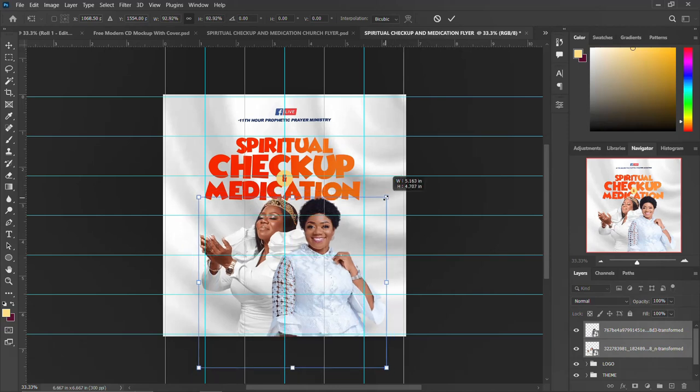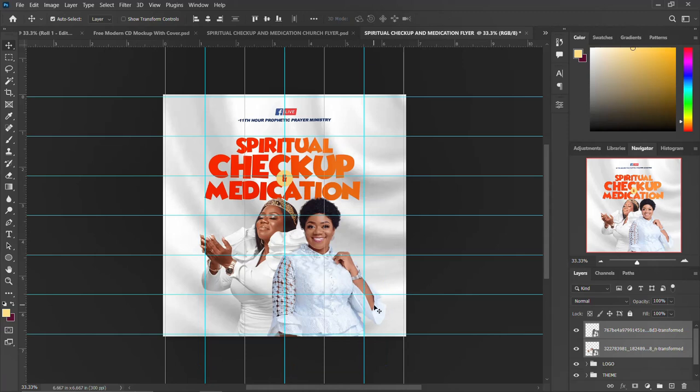Good. So as we said, we are going to make sure that the design doesn't go overboard. So it's at the center. So you see this line and this line. So this line is also this line. So at least everything is in order. Everything is in order now.